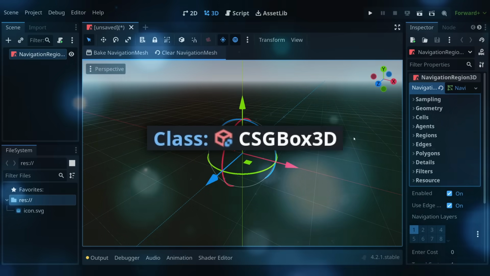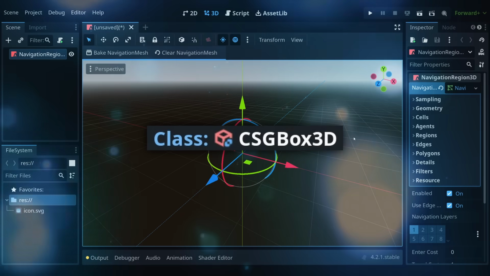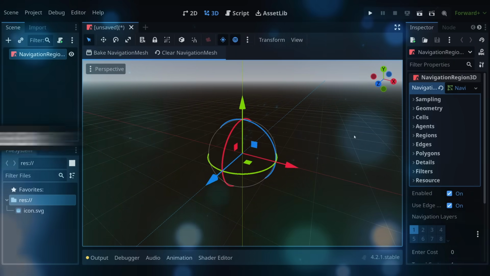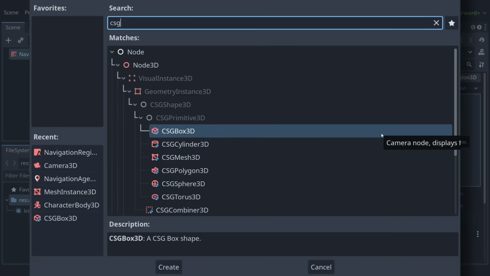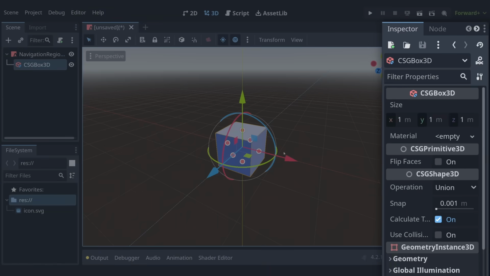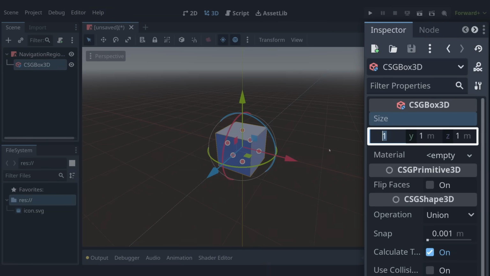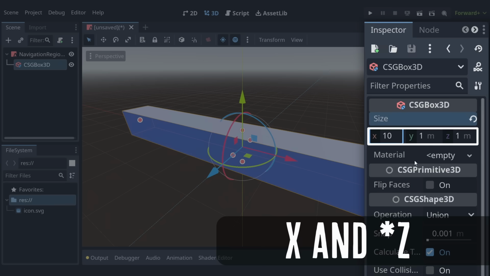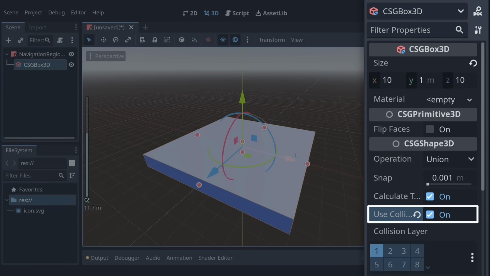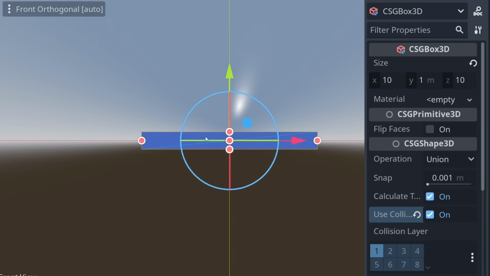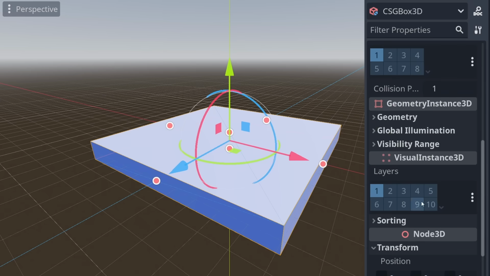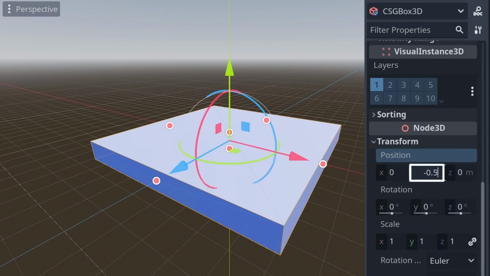CSG shapes are the de facto node for quickly prototyping geometry in Godot. These have a mesh we can add collisions to, so the enemy can stand on the mesh later on. Add a new CSGBox3D node as a child of the Navigation Region 3D. Select the CSGBox3D in the scene tree, and in the inspector, set its size properties X and Z dimensions to 10 meters. Then enable the Use Collision property. I find it helpful to line up the top of the box with 0 meters on the Y axis. Because the box is 1 meter tall, you can do this by setting the Y position to negative 0.5 meters.